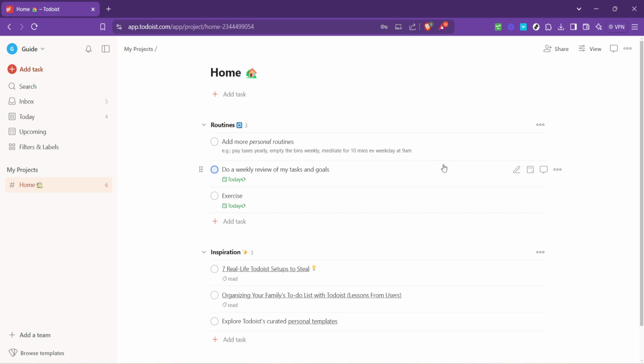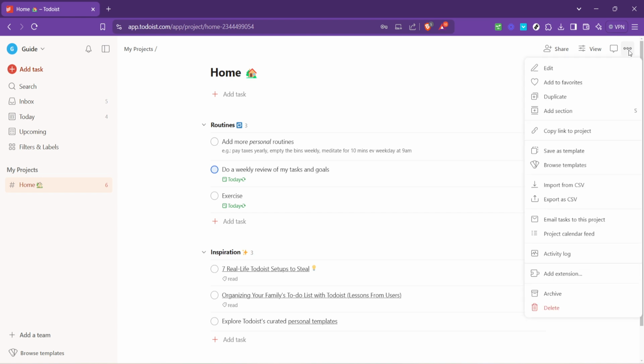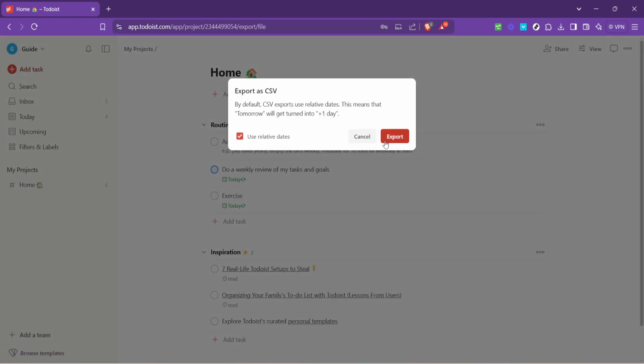Suppose you have a specific project in mind. Find that project, and once you have it in view, look for three dots or an option button typically found next to the project title. Click on these three dots to reveal a drop-down menu with several options. In the drop-down menu, you'll find the Export as CSV option. CSV files are versatile and can be opened by most spreadsheet applications, making it a great format for exporting your tasks. Go ahead and click on Export as CSV to initiate the data export process for the selected project.